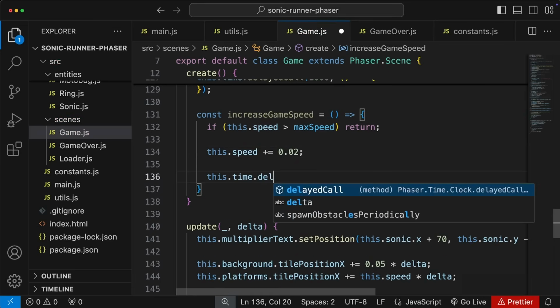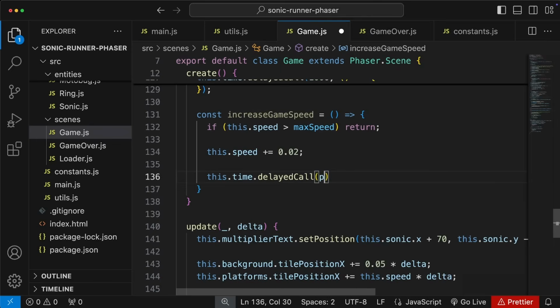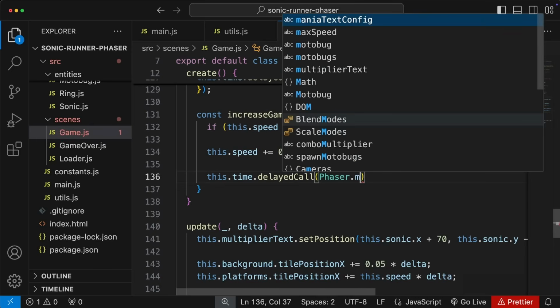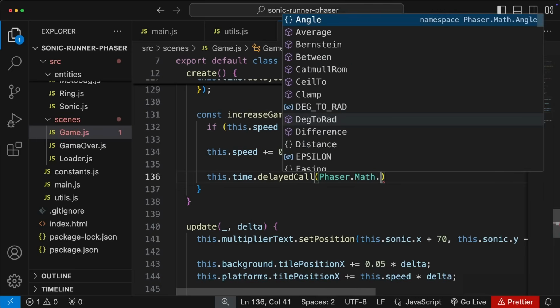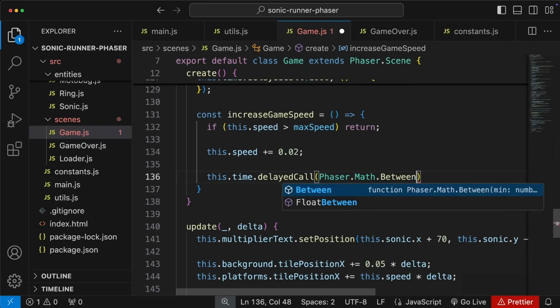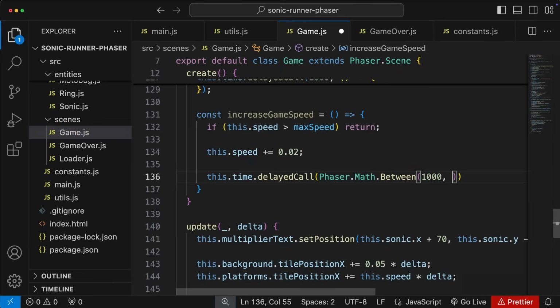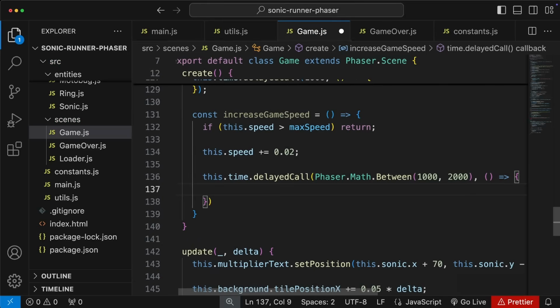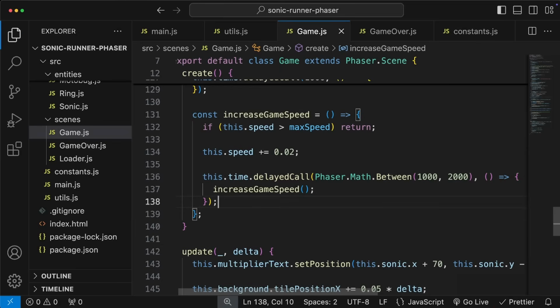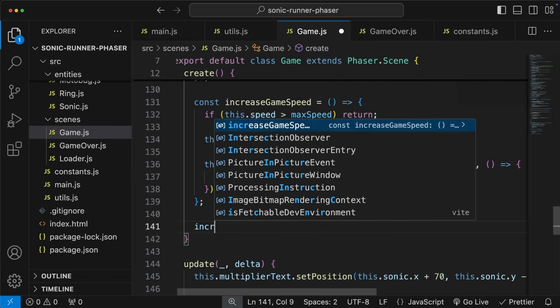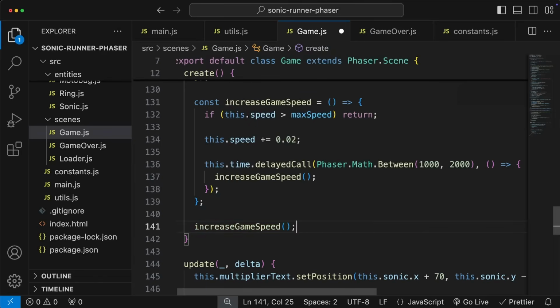And then we're going to have a delayed call again between 1000 to 2000 milliseconds to determine when to call increase game speed again. Now you could have decided to have just a constant, where you increase the speed every 1000 milliseconds, etc. I just wanted to add some variety. That's why I have a between call here, between 1000 and 2000 milliseconds. And then we're going to call the same function, so it calls itself, and we're going to call it once first in the create method right below.